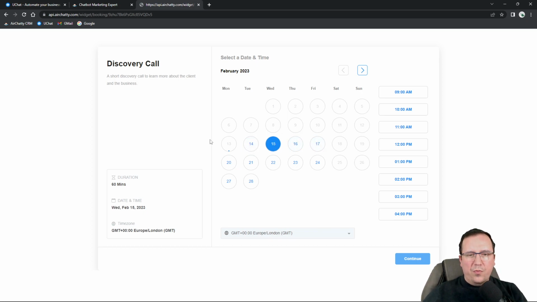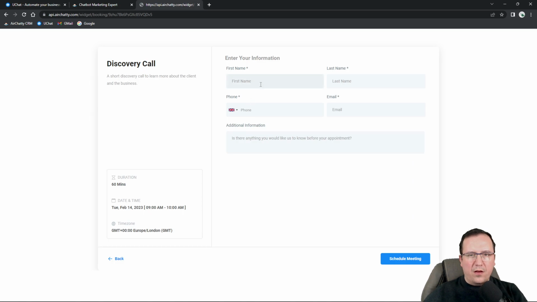Okay, for tomorrow, which is the 14th, 9 a.m. I click continue. There you go. First name, last name, telephone number, and email, and some more additional information. Okay, let's say Alex Jax. Let's put here one number, and another email address. Let's use my email address. Invalid phone number. Okay, I needed to put another number.